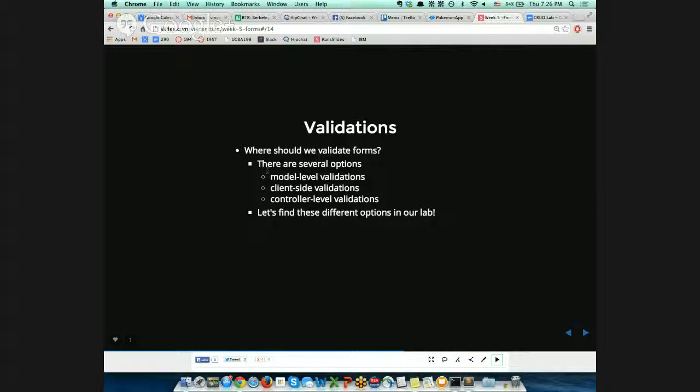You can specify required fields. You can also have JavaScript that does checks on anything, like if it contains a word or a pattern you don't want. And controller level validations is basically when you're calling save, update, or create. You're looking at the object that's passed in there, and then you perform your validations there.